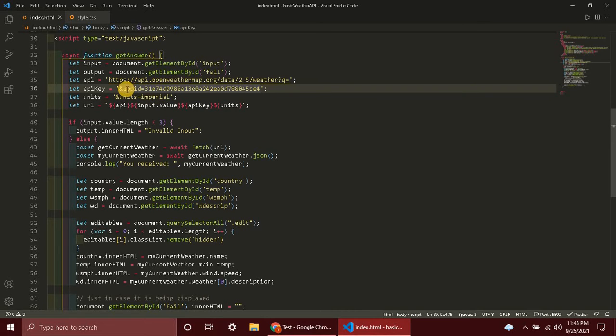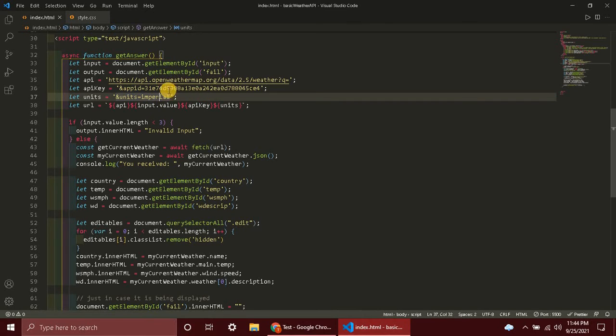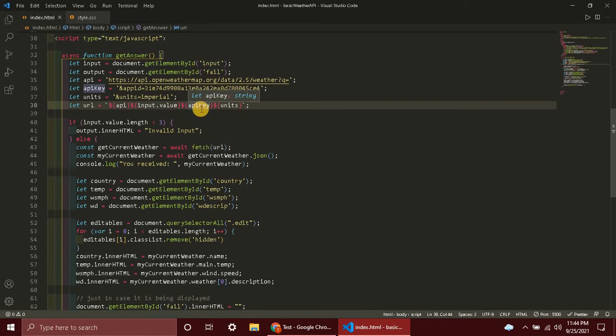My specific API key, with this "app ID equals" text in front of it, because each one of the different parameters of the link is separated by an ampersand, and since this is the app ID, just keep in mind that I have to put this in front of the API key. So I put that inside the URL. And lastly, and optionally, you could select what units you want to use. For example, I wanted to have the wind speed in miles per hour and the temperature in Fahrenheit. So I used this right here, units equals imperial.